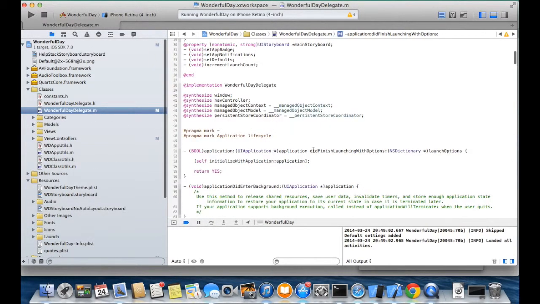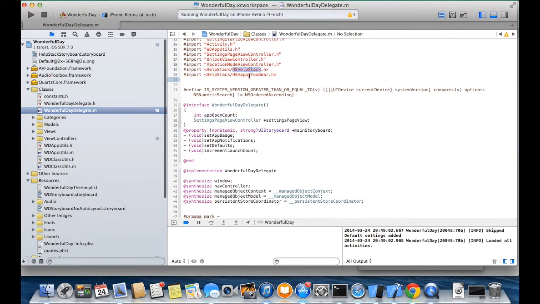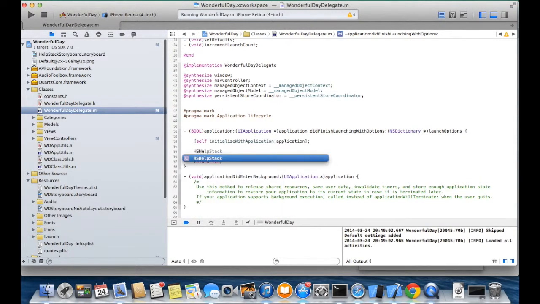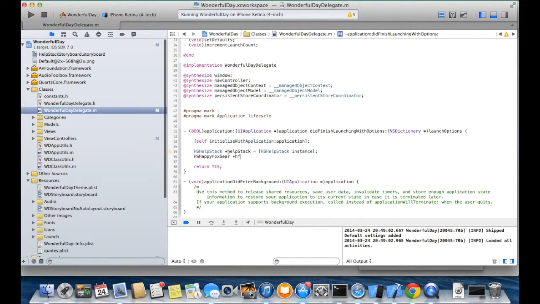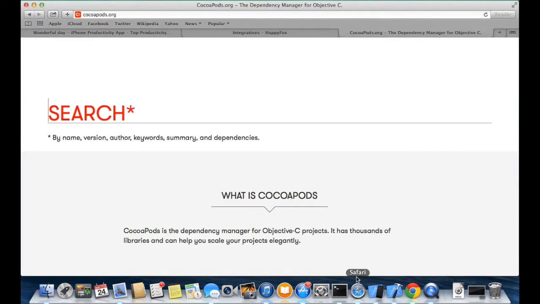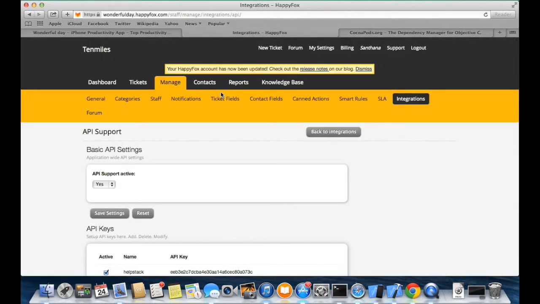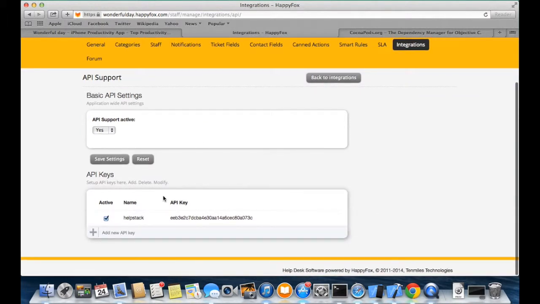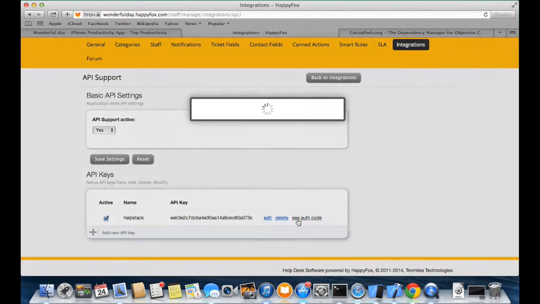Now I'm going to open my app delegate. I will be needing two HelpStack classes, HSHelpStack and HSHappyFoxGear. First, I'm going to get an instance of HelpStack. HF gear. So to integrate HelpStack, I need my HappyFox instance URL, API key, authentication code, priority ID, and the category ID. So the API key and the authentication code can be found in the HappyFox page in integrations under manage. So if you do not have an API key, you can generate one, and make sure that you do not delete the key which you've been using for HelpStack.